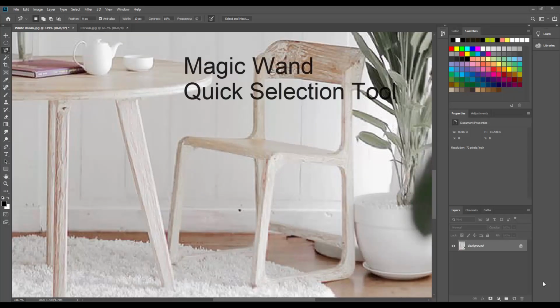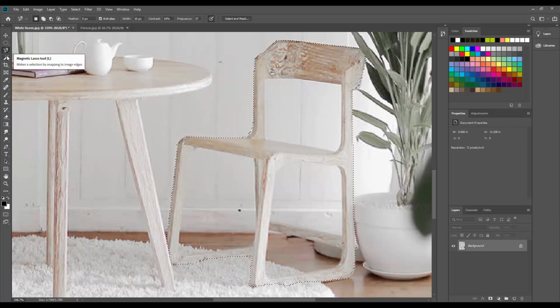So the magic wand and quick selection tools are located under the fourth button, hidden panel. So that's right over here. There we go. Both of these tools sort of do the same thing, but they behave a little differently. They both select colors with a single click, but instead of manually placing the borders with your cursor, it kind of automatically highlights it. So we'll start with the magic wand just to kind of give you an idea as to what it does.